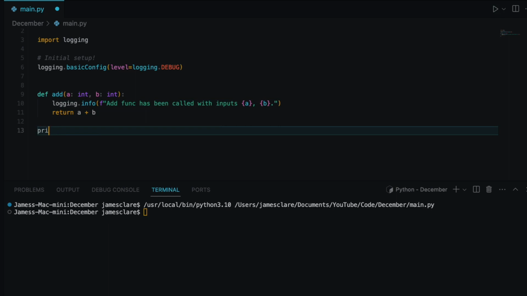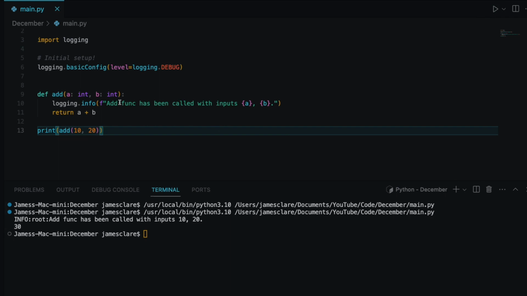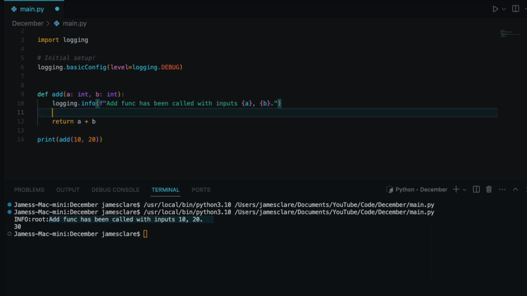Now if we go ahead and call this function, if I do add with 10 and 20, we can see that the logger has said info: the add func has been called with inputs 10 and 20.